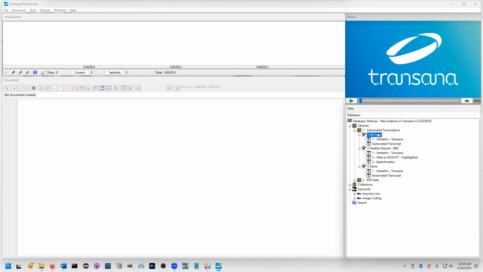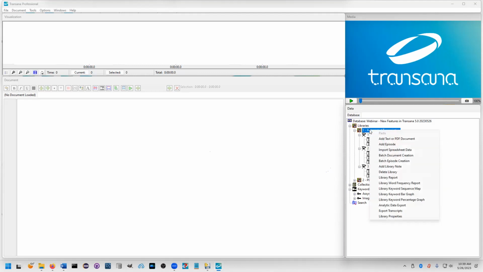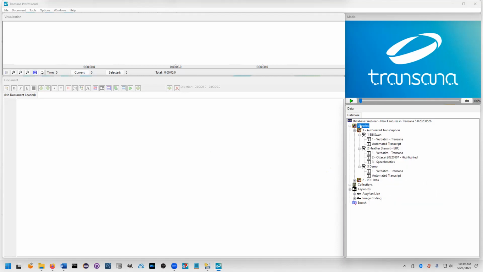I have two transcripts here. If I wanted to export them both, I could choose Export Transcripts off the episode. If I wanted to do everything in the library, I can choose Export Transcripts and get a whole library's worth of transcript exported. Or if I go up to the library root, I can actually do Export Transcripts, and Transana will export all of the transcripts that I have in this entire database.